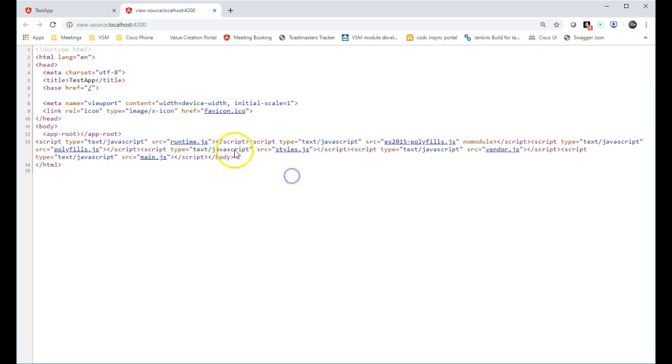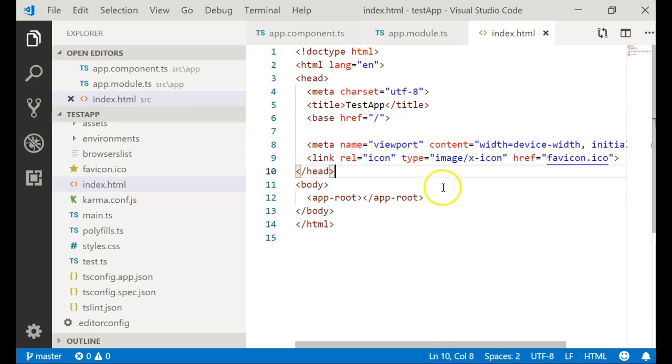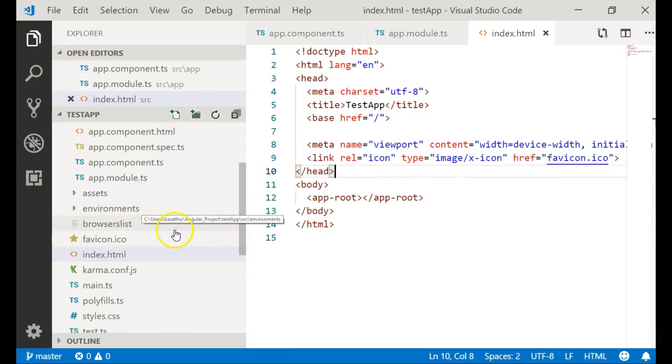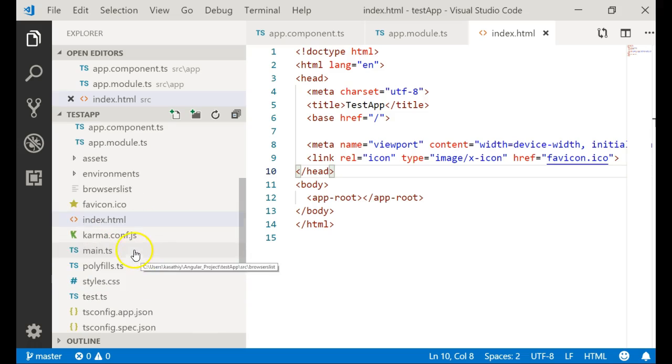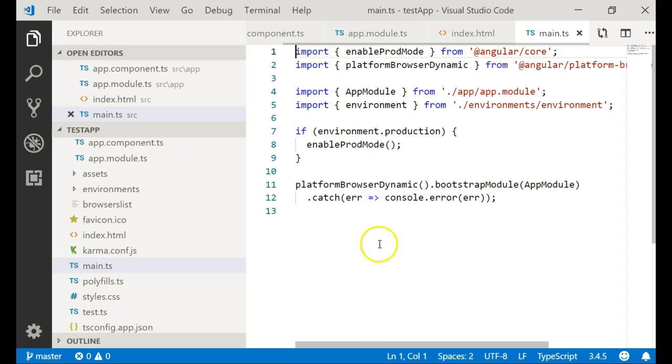If you have a closer look, you will see main.js. This is the first file, the first TS file, which is started by index.html. It is like main in Java, the starting place of an application, which starts first. Index.html calls main.js. Basically, main.ts gets compiled to main.js. So let's find the main.ts here. This is what gets compiled to main.js, which is started by index.html.